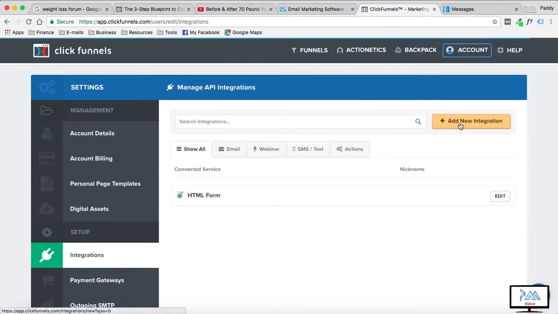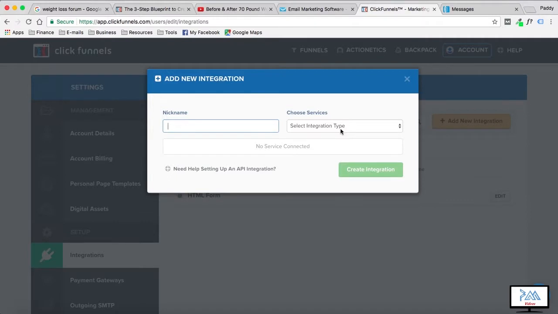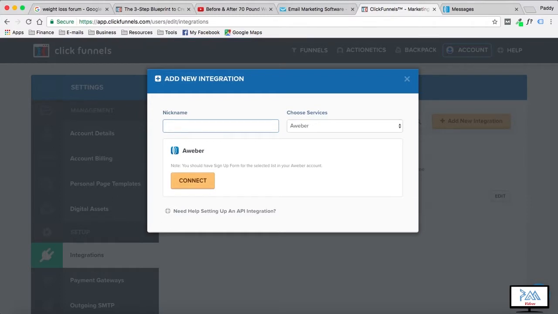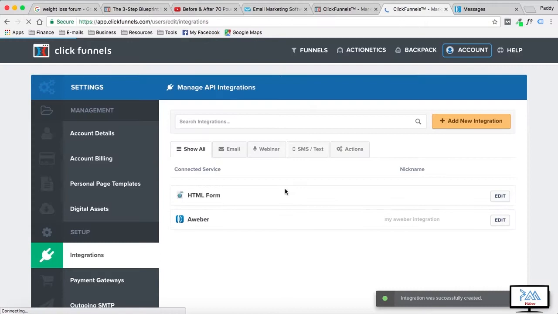So what we're going to do here is hit this button where it says Add New Integration, and we're just going to choose the integration type, and we're just going to click Aweber, and I'm going to give this a name, and I'm going to call it my Aweber integration. Doesn't really matter what you call this, to be honest. And then I'm just going to hit connect. Now it's going to ask you to type in your login name and password that you have from Aweber, so you need to check your email for the login details. So I'm just going to type it in very quickly, and then I'm going to hit allow access. Once I've done that, it's going to say here the integration was successfully created.